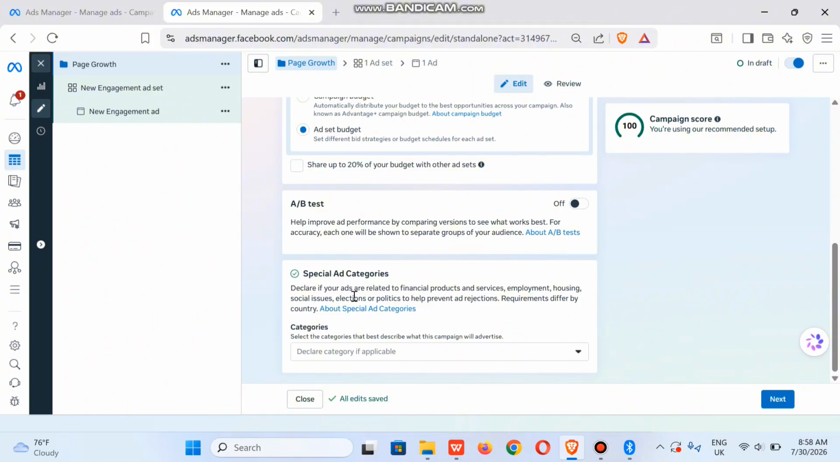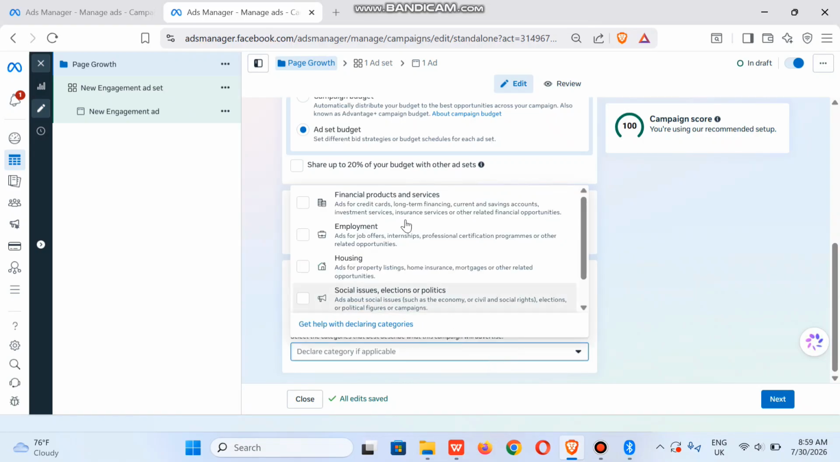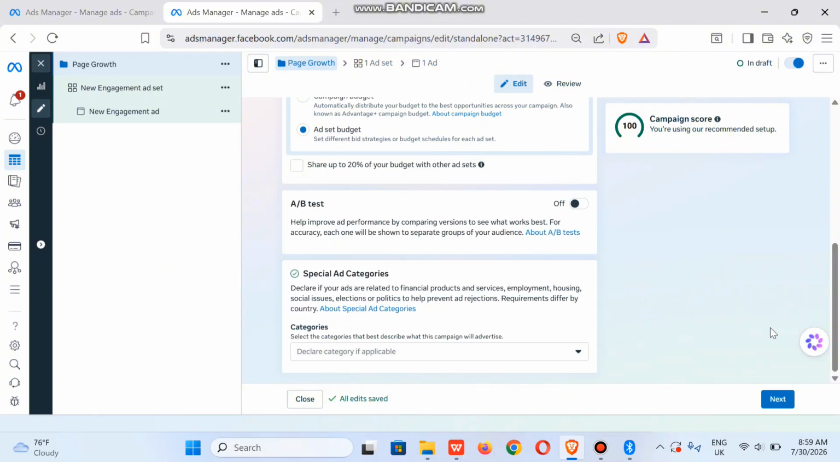So if your ad falls under a special ad category, it's important that you indicate. So special ad categories are campaigns that fall under financial products and services, employment, housing, and social issues, so election or politics. Then for the categories, in order for you to select it, you click on this drop down here. Then you select. So if you're a real estate person, you select housing. If not, we'll continue. So the ads or the brands we want to run this ad for do not fall under real estate or any of the special ad categories. So you click on next.